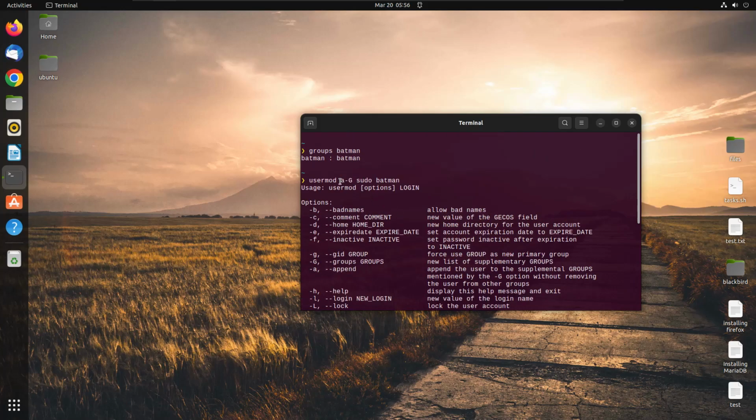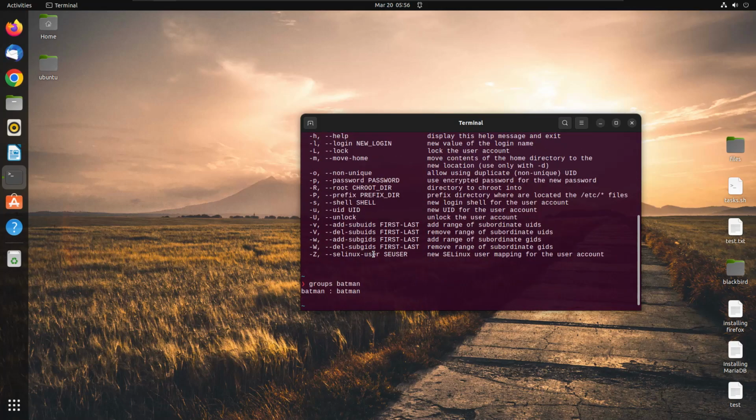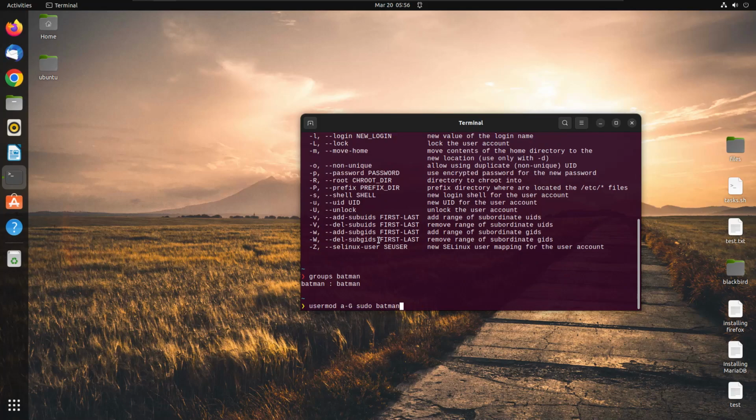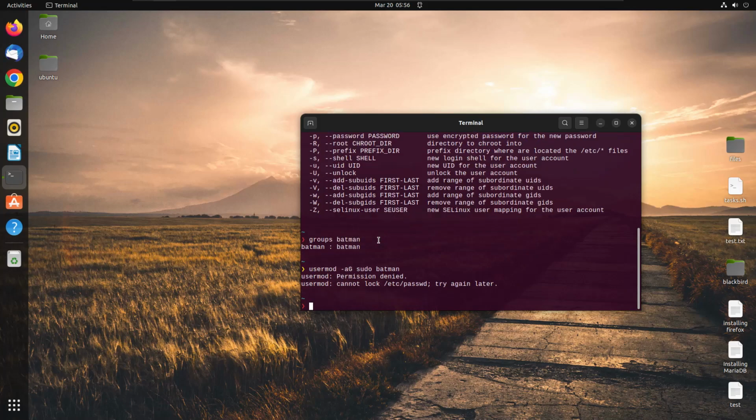Okay, so here we made a little mistake. We gave this flag in the wrong way. All we have to do is just change this. We have to write -EG, right? I'll just hit enter. Okay, so we have to run this.